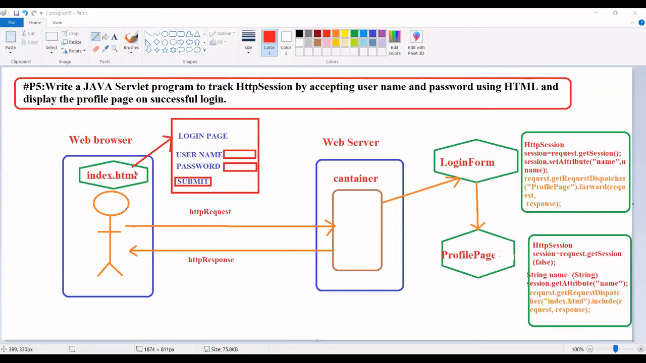Now, how to do this? On the client side, I'm going to create one index.html page in which I have the username, a password and a submit button. When I click the submit button, the form data will be submitted to the web server. The container will pick the particular login form servlet. The login form will display the username and password.